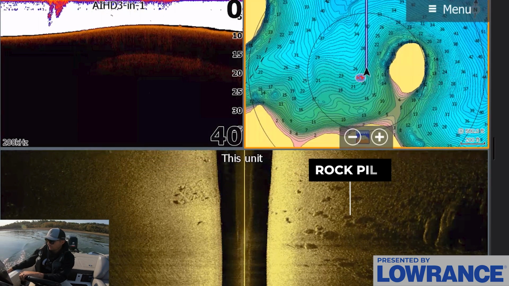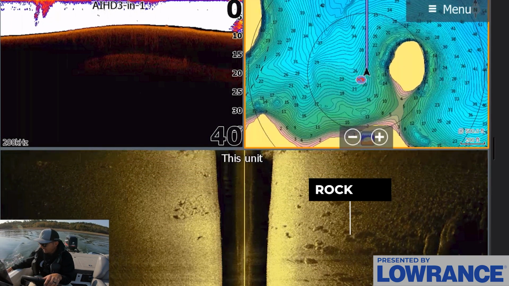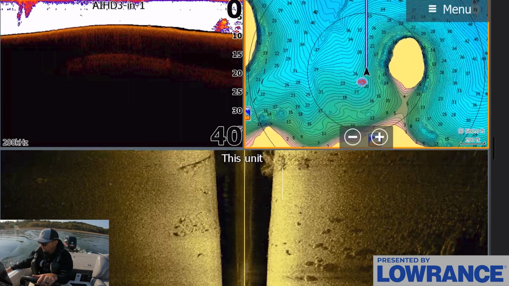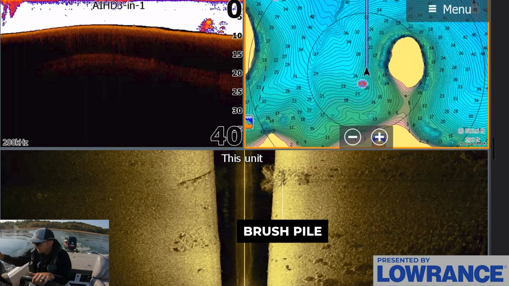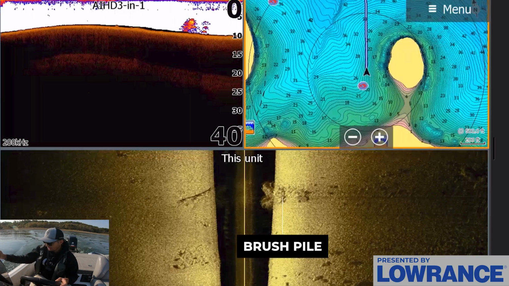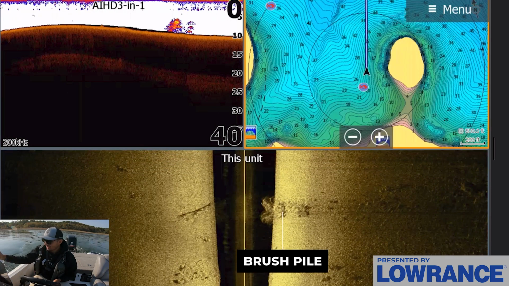Man, that's some really pretty rock right there, but we don't see any fish or bait around it. We even have a brush pile. Look at that. That looks sweet. And actually, there's a fish in that brush pile. There we go, guys. That's what we've been looking for.